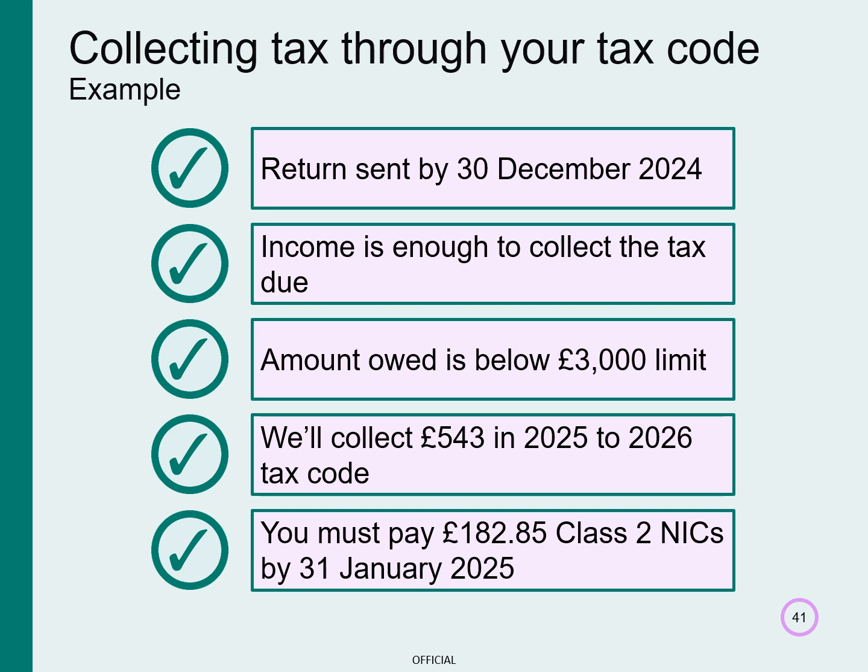Well, you've submitted your tax return before the 30th of December 2024. Our systems confirm that your income is enough to collect the tax due. The amount you owe, £725.85, is below the £3,000 limit. However, the amount you owe includes £182.85 Class 2 National Insurance.